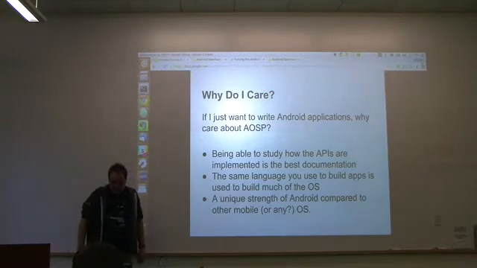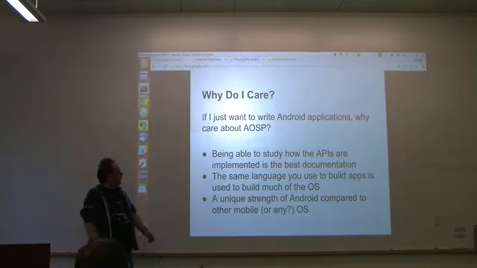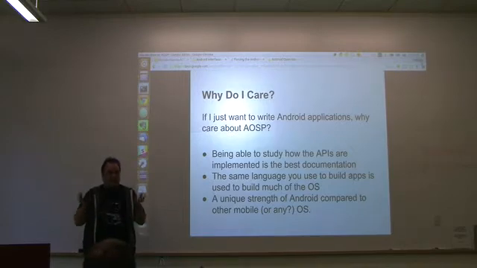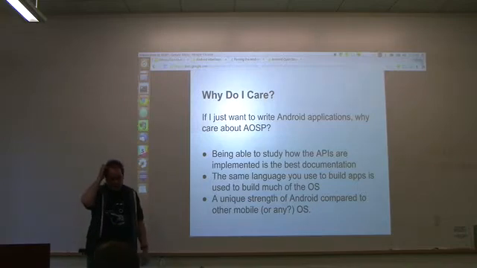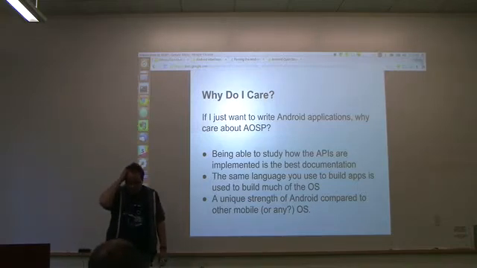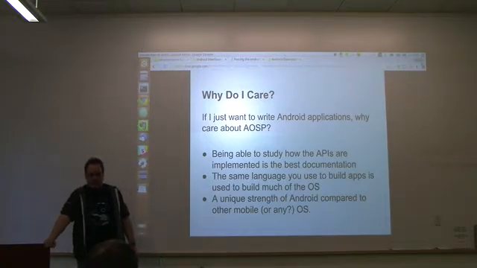All right, so why should you be interested in any of this stuff? Some of you may be interested in writing Android applications, but don't really feel like messing around with the operating system. But I think that the fact that the Android open source project is out there actually represents a unique strength of Android, even for application developers, because the best documentation about how all these APIs that you depend on work ultimately is being able to study how they're implemented. And with Android, you can absolutely do this.